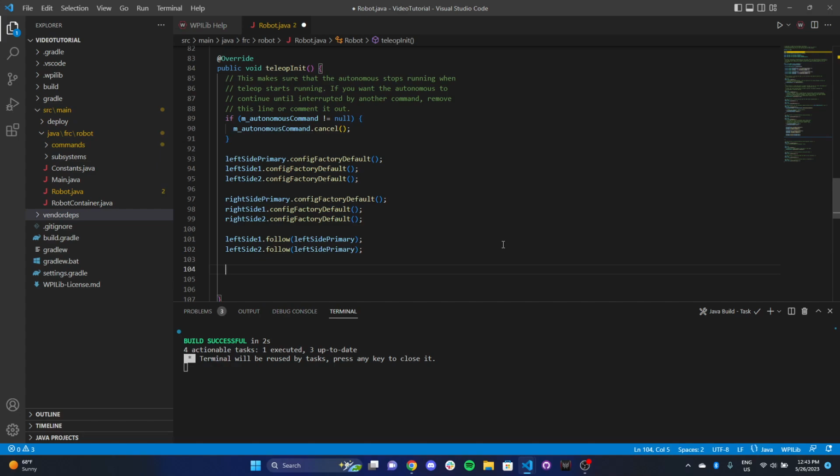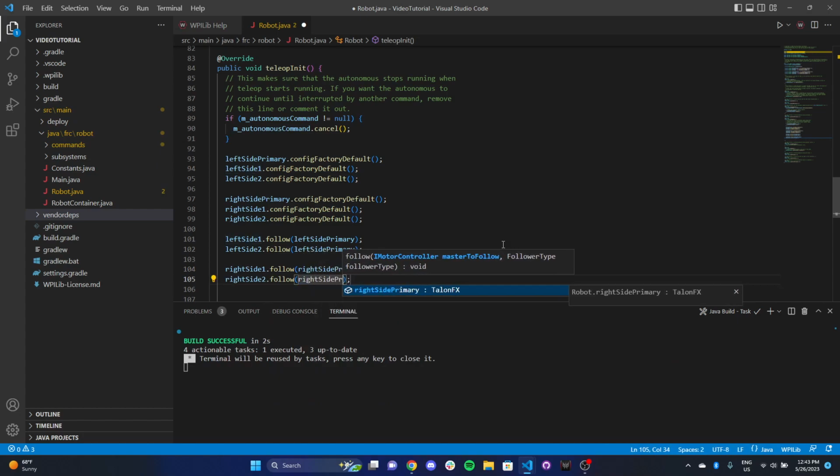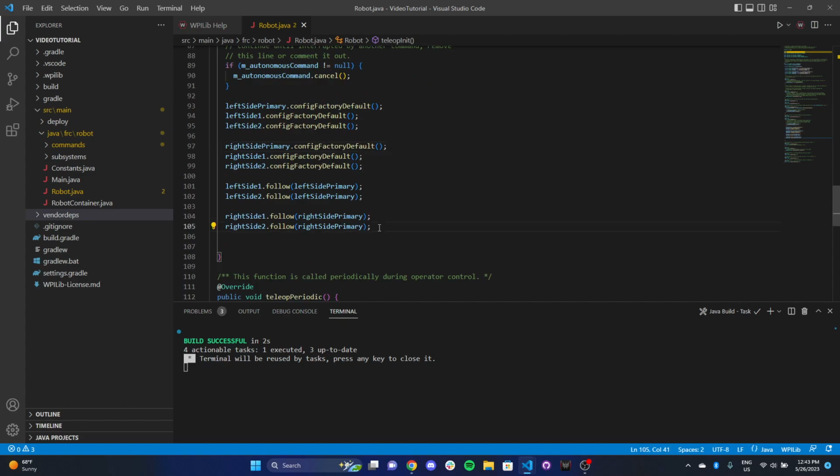And then we're going to do the exact same thing for the right side. So right side 1 dot follow right side primary, and then right side 2 dot follow right side primary. Okay, now that we've set up our follow, there's one more thing in terms of setup that we actually need to do that's pretty important.